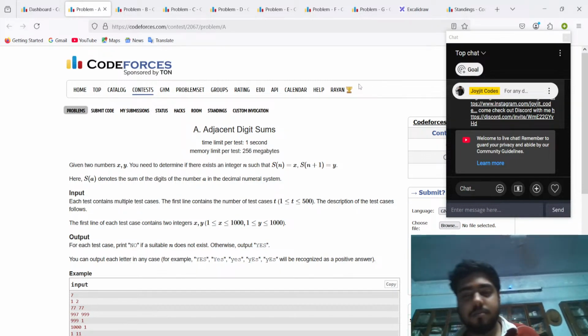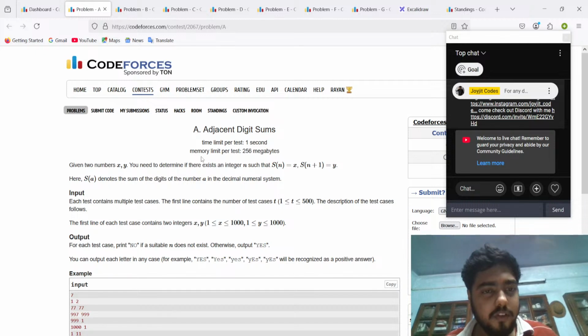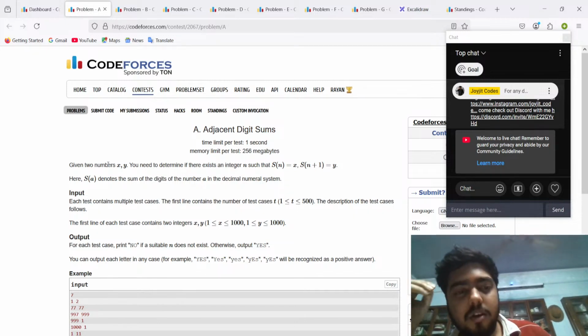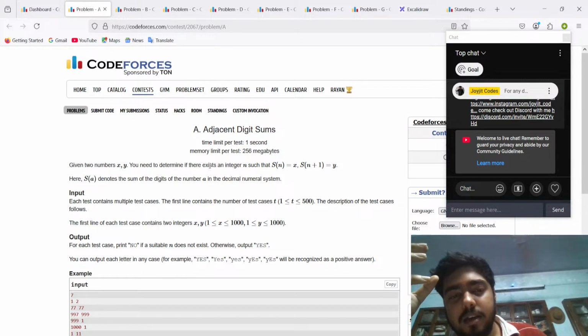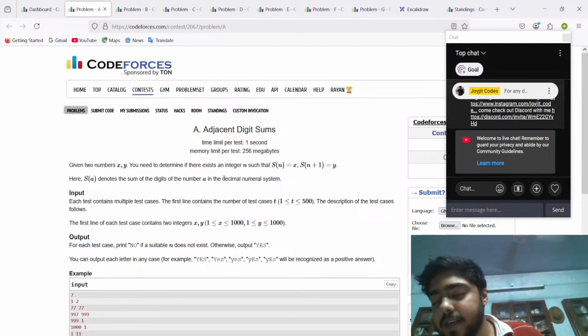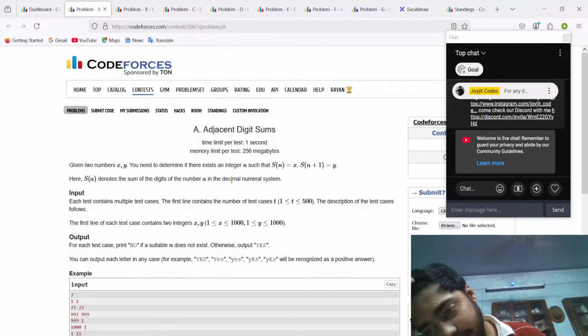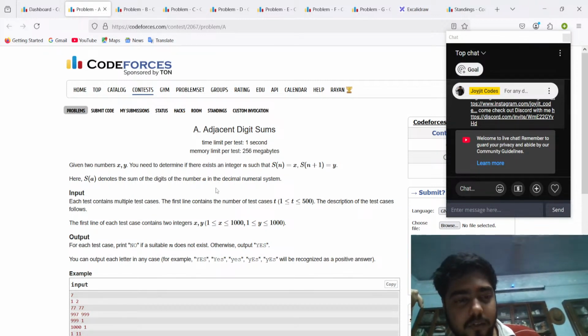let's start. Okay, the first problem: A, Adjacent Digit Sums. What does it mean? You're given two numbers x and y. You need to determine if there exists an integer n such that s(n) is equal to x and s(n+1) is equal to y. What is s(n)? It is the sum of digits of the number n in the decimal numeral system. It's very basic, right? Now, what you have to do is tell whether it is possible that there are two numbers x and y, and these conditions also hold for them.